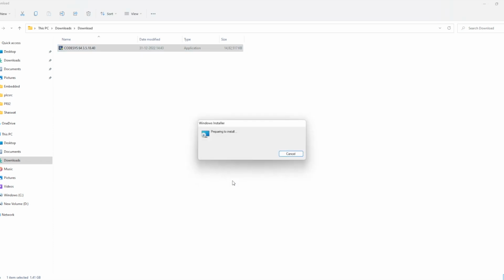Once it is completed, it will take us to a different screen where we have to follow the simple steps. It is a very basic process, and it will guide you at each step when we have to install it.